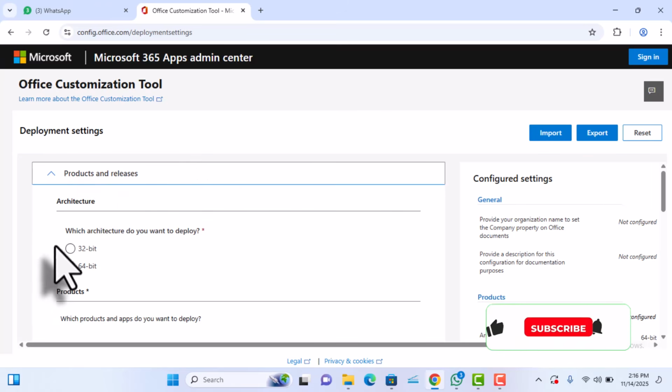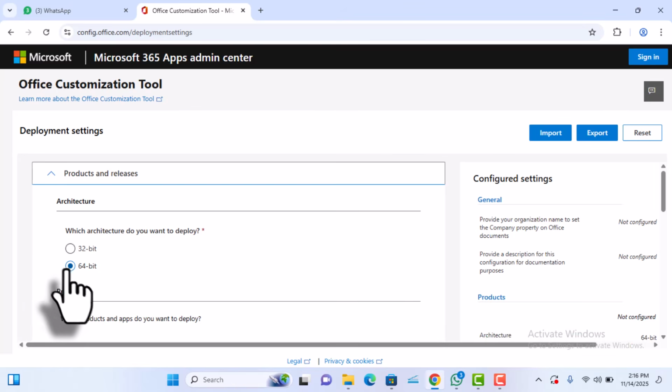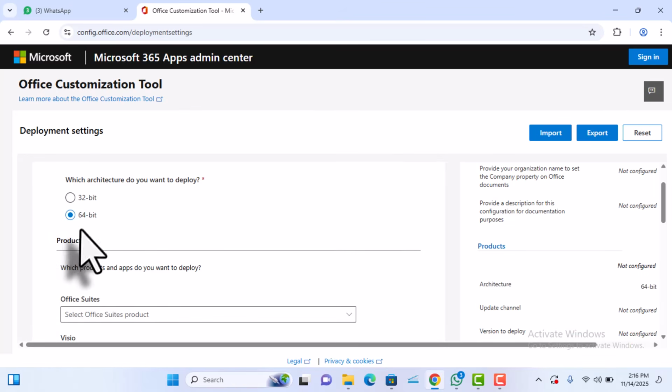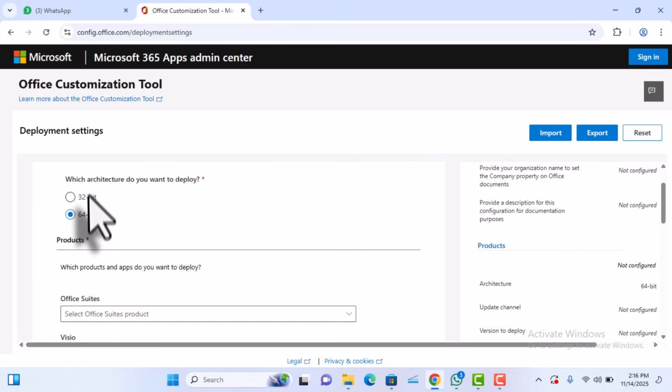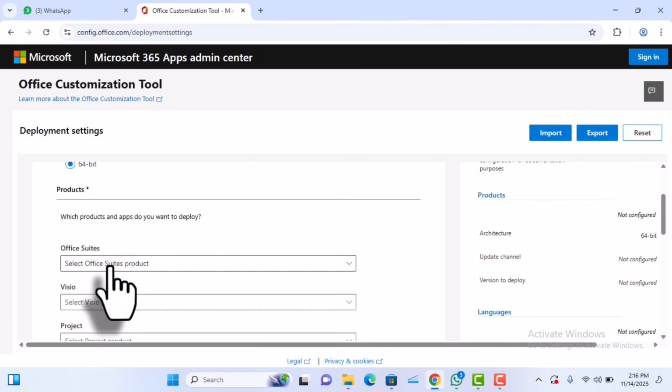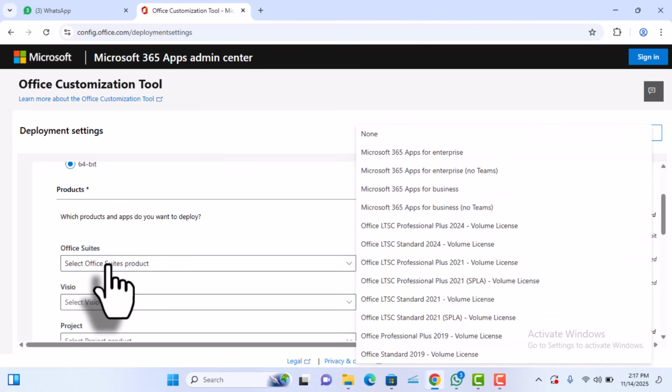Now from here, you already know the architecture of your system, either it is 32-bit or 64-bit. For mine, it is 64-bit. Just select the number of bits your system has. Here, you just click on it. Here now, we want to select this particular one, Office LTSC Professional Plus 2024 Volume License.